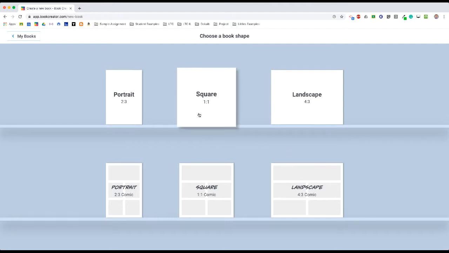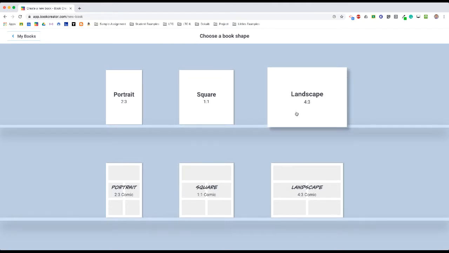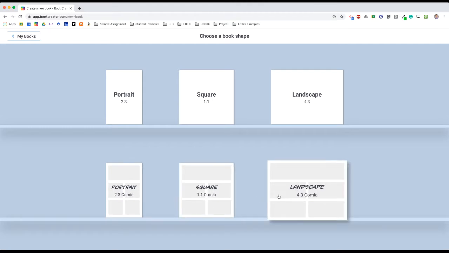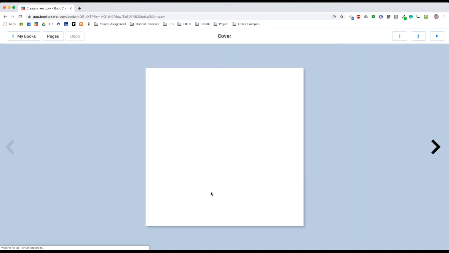One, you can create just a plain version of a book up here on the top. But then down here you have the option to create a comic book. And these are really cool. I kind of encourage teachers to go with the comic book because you get some more fancy features, some more engaging features that your kids can use. And they don't have to have comic book panels if they don't want them. So I'm going to go ahead and click Square Comic. And then I jump into my book.